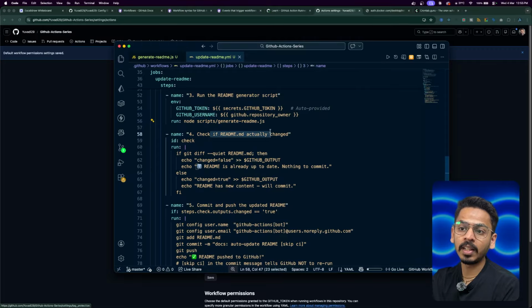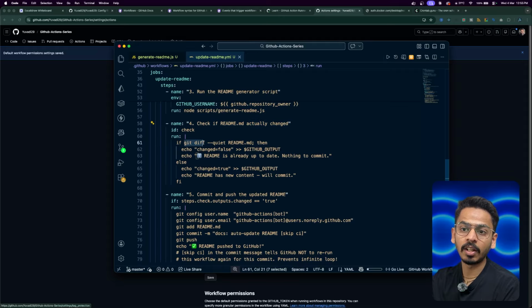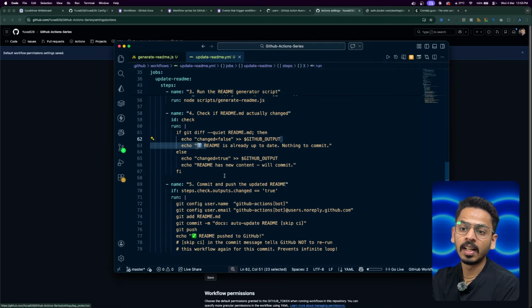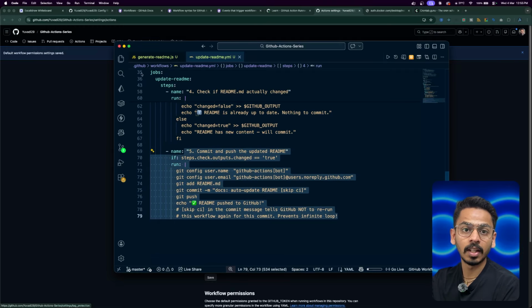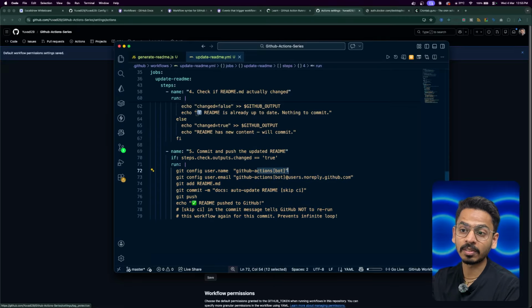Check if the README actually changed. Here we are doing a git diff to check if the README has changed. If it has not changed, we say README is already up to date, nothing to commit. Else, README has new content, so we commit, and then commit and push the changes into GitHub. It will auto push the changes using the GitHub Actions bot.